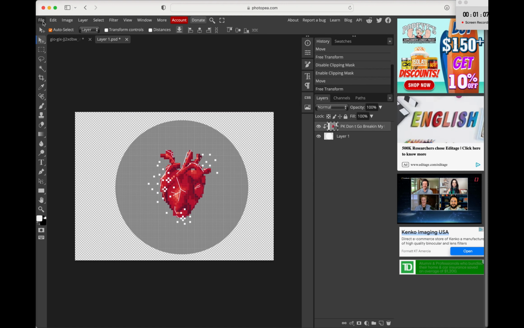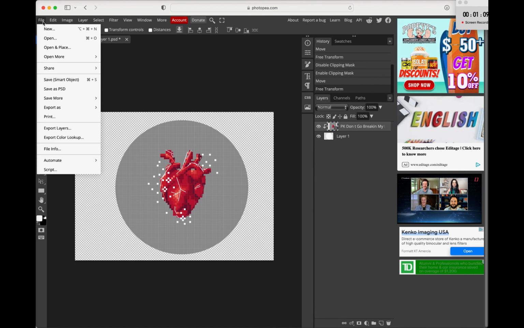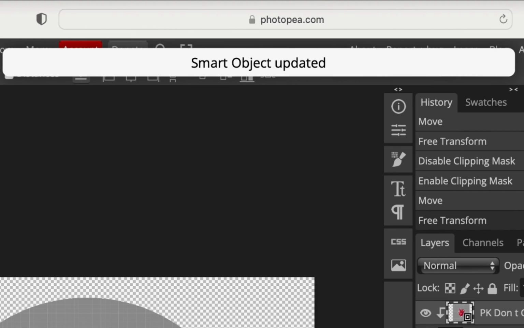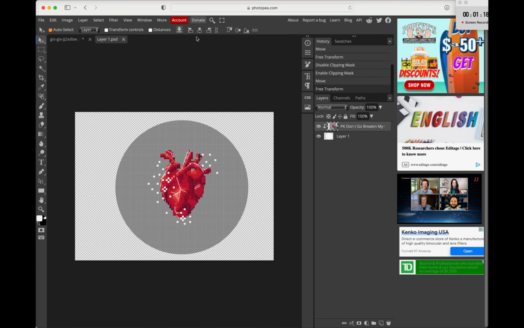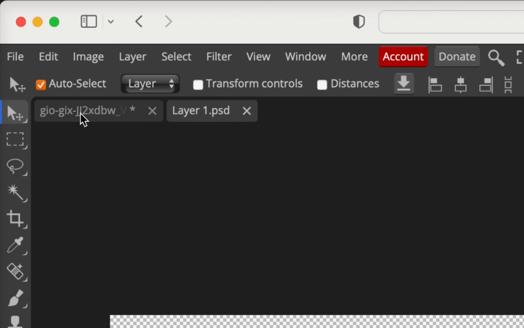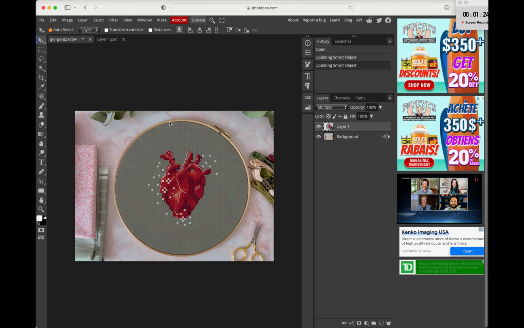And we'll go up top left hand corner of the screen, click on File, and we'll save as Smart Object. And it'll say Smart Object Updated at the top of the screen. So when we click over to our other layer, there's our image on top of the embroidery hoop.